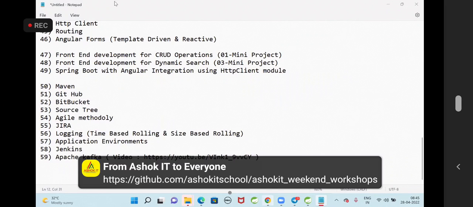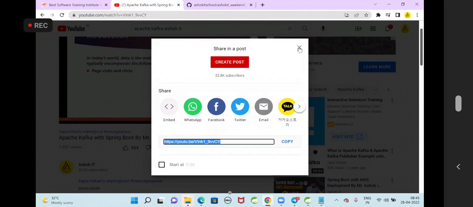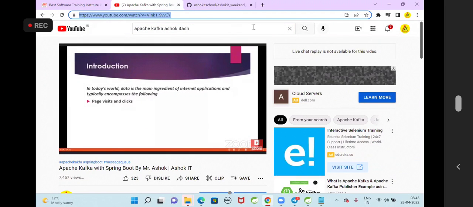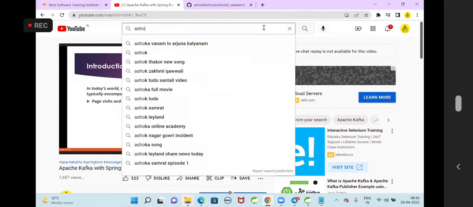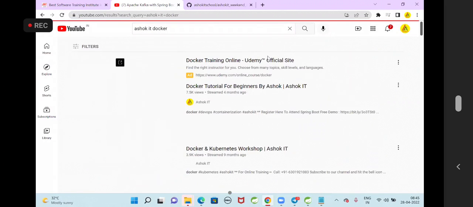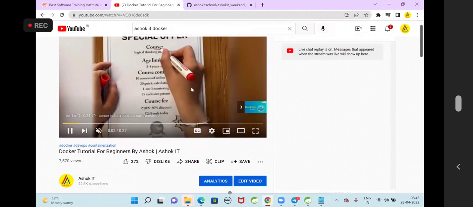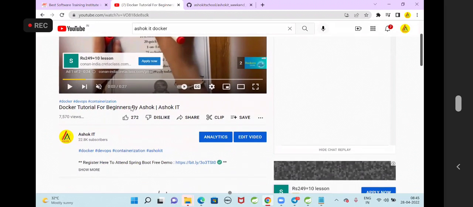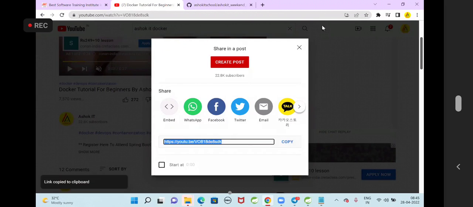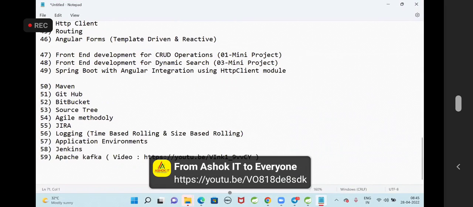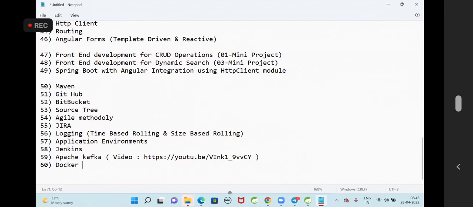Docker video is also available. We have conducted the Ashok IT Docker workshop. Four months ago, before your batch started, I conducted the workshop on Docker: what is Docker and how to work with Docker. That video is available. If you want, you can go through that video and see what Docker is.